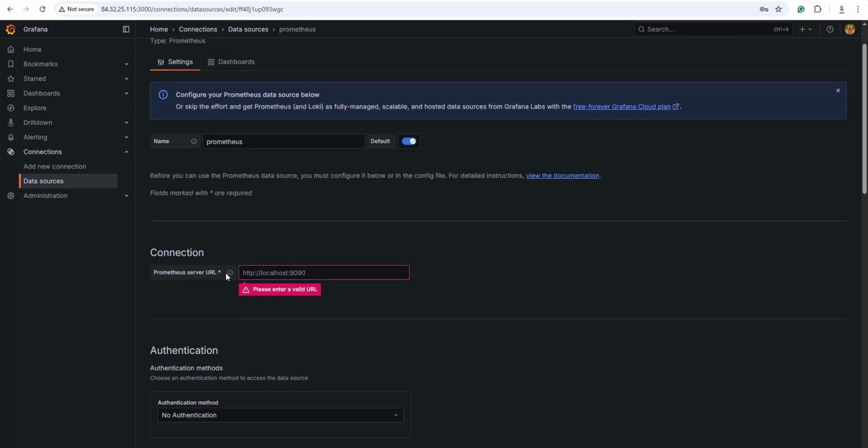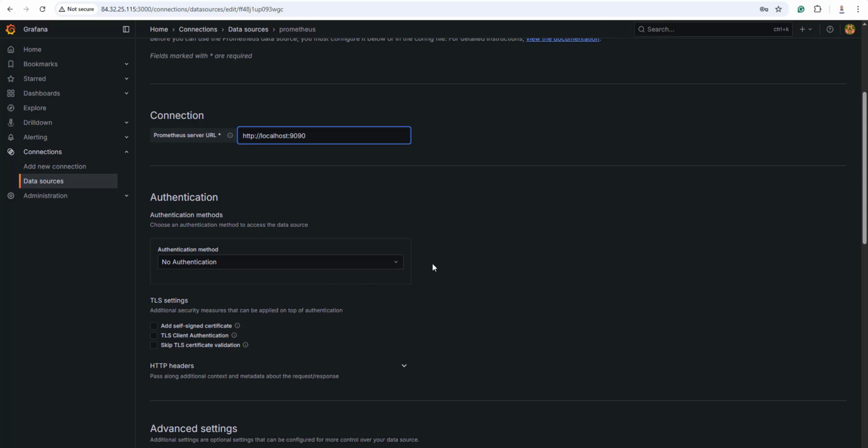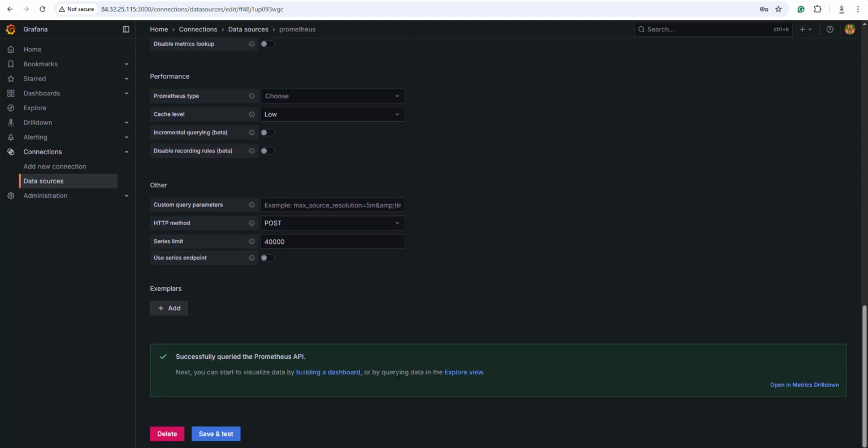Over here we are going to provide the URL. Here we are going to specify localhost on port 9090. This is the URL that Prometheus is listening on. What you need to do is scroll all the way down. Leave everything as it is and click on save and test. I'm going to click on save and test, and you should get this notification that the queried API was successful.